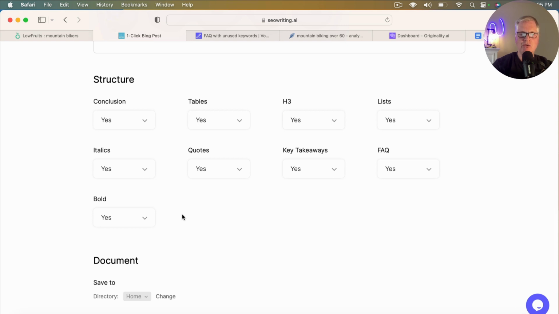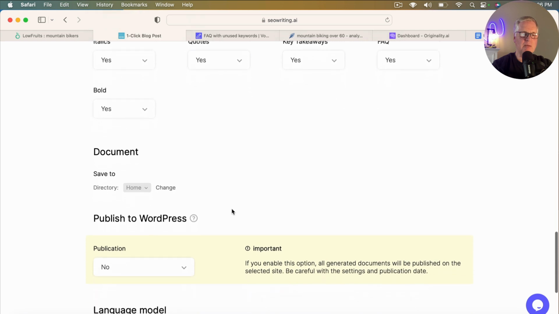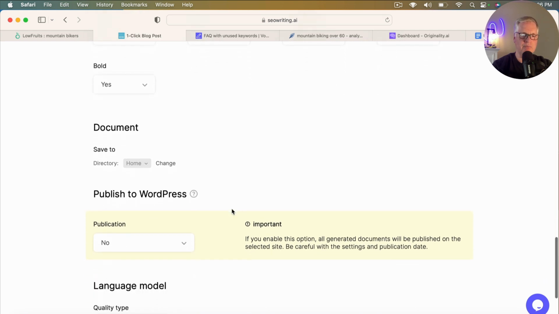So then we're in the structure section of SEO writing. There's a lot of things that you can do here. I like to have a conclusion. If SEO writing wants to include some tables to grab some data and make it easier for people to understand what's being talked about, I'm perfectly okay with that. H3s are fine. If it wants to make some lists, that's great. Italics, if it wants to use italics, that's good. Quotes, if there's any quotes. Key takeaway section, I want an FAQ section. And this is that bolded text where it bolds some of the keywords in a document that I was talking about earlier.